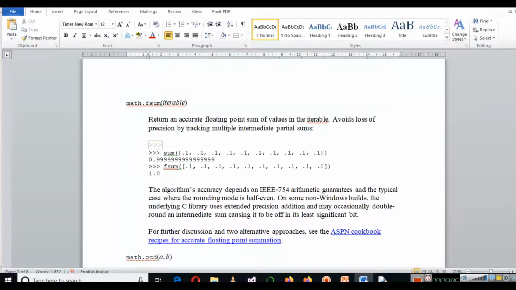Next is the fsum method. In the fsum method you are seeing iterable here. Iterable in Python basically means some iterable element like a list, tuple or set. It returns an accurate floating point sum of values in the iterable. So you can see floating point sum of values.